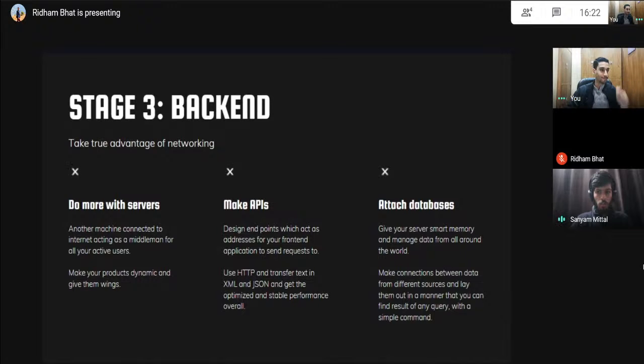So the third stage, as it's showing, is backend. Backend is a more logical part of the system. As we move forward with backend, backend is necessary with anything, like Android front end, website front end, or hardware front end.